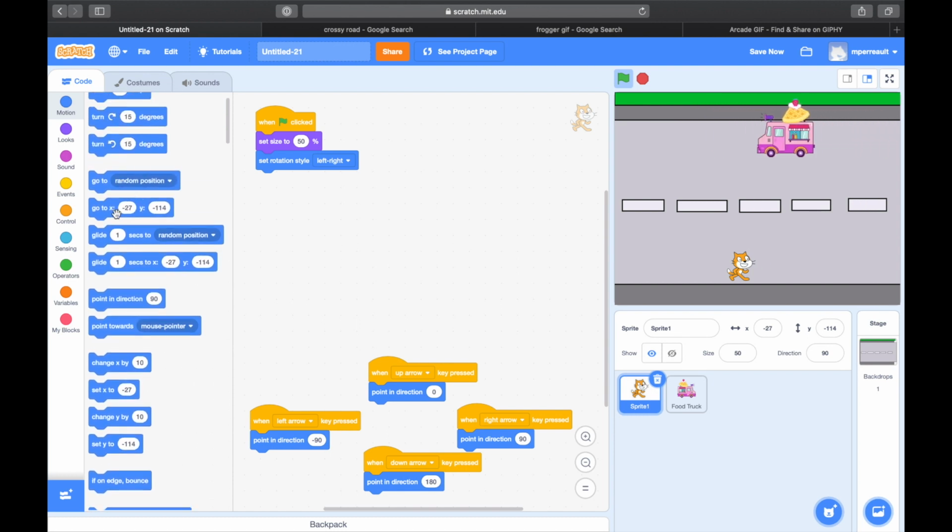So go to, and mine's X is minus 27 and Y is minus 114. You can play around with those numbers. You can just drag your cat around here until you find a nice starting position. Maybe I like this starting position of X is 4. I'm going to actually make X 0, and I'm going to make Y minus 155. That's going to be my starting position.